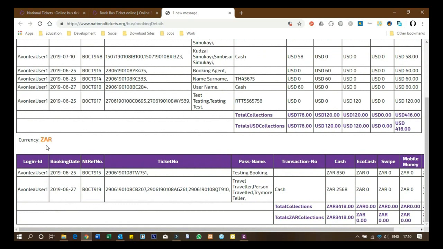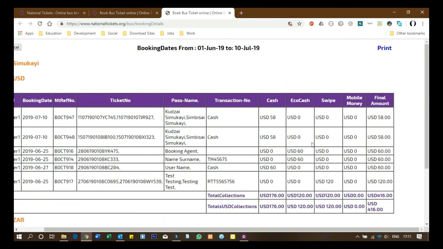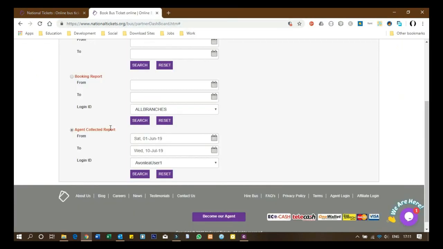Then in Rand currency, Avonlea user 1 made bookings, and for cash they had 850 and 2,568 rands. So the grand total for the bookings they made for these dates was 3,418 rands. You can use this report to balance the cash ups that will be provided by the branch supervisors.